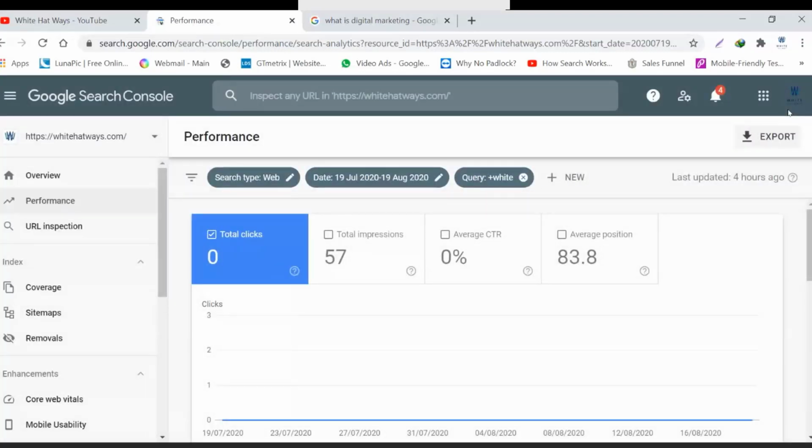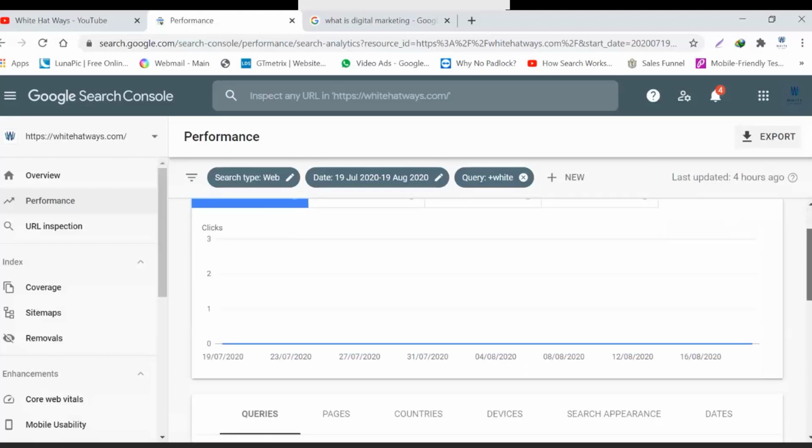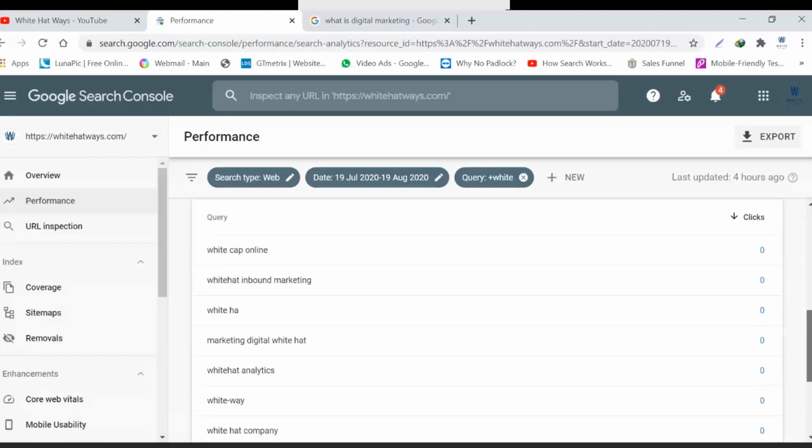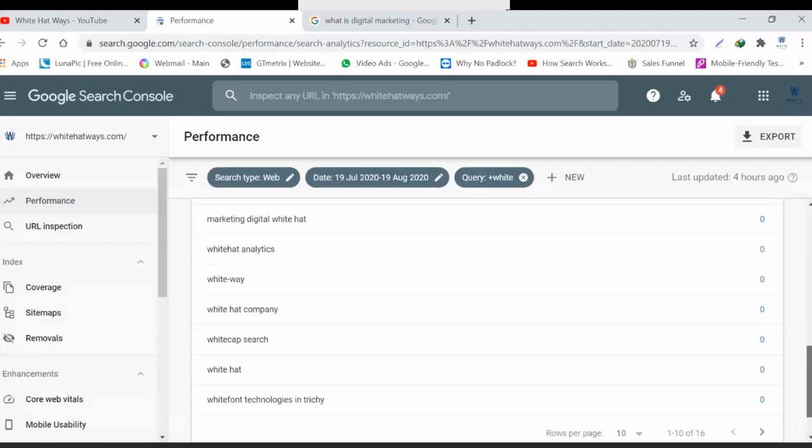As you can see, now the filter is put over here, query is white. What does that signify? Because of such queries which had the word white in them, I got 57 impressions, but I never got any click out of them, which is okay. And I landed on average position 83.8. Now, all the queries that appear down below would have the word white in them. See, all the queries which have the word white in them are appearing over here now.